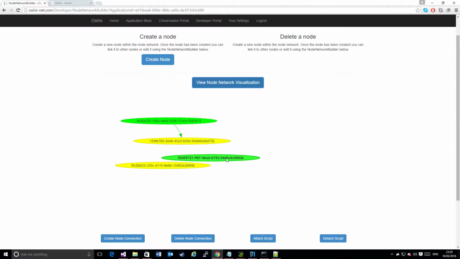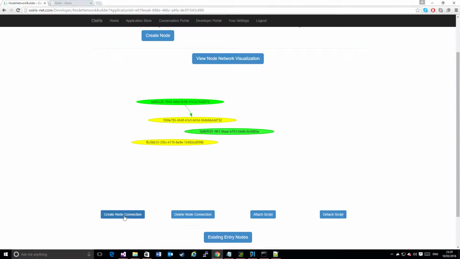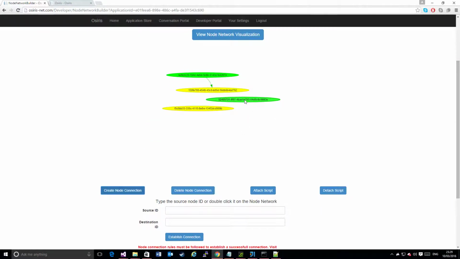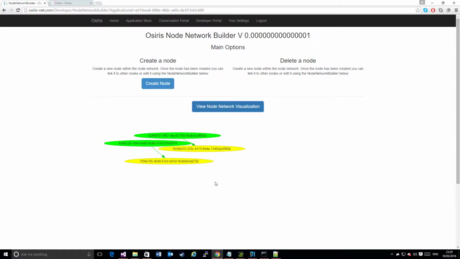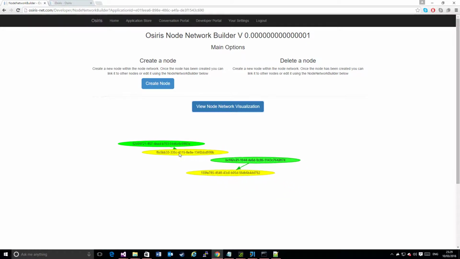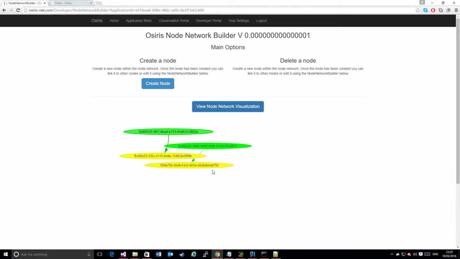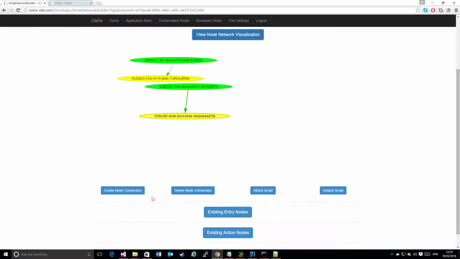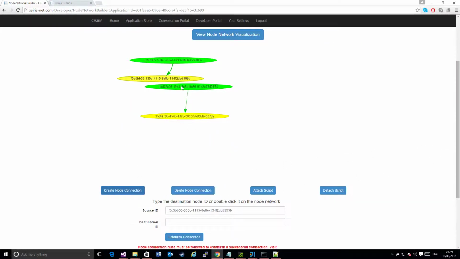So now we have the two nodes here, so we need to join them together. So we're going to create a connection between this node and this node. So you see they've joined together. But now you see we have two different trees of conversations. But we want this to be a continuous flow. So we're going to join this to this. So we're going to create a connection between this guy and this guy.